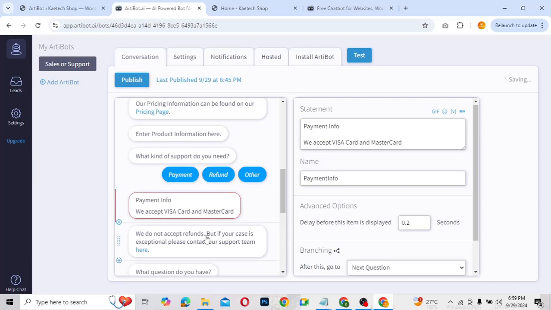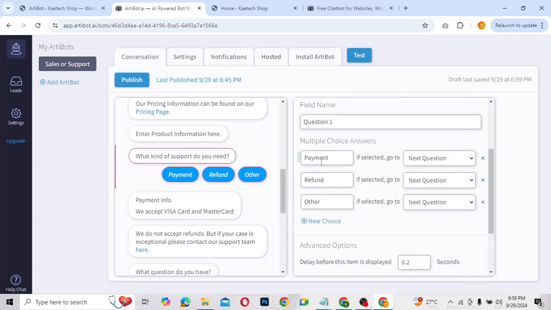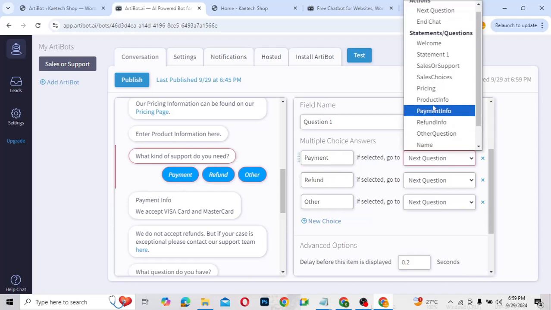So now we have this one, we have this one. Now how do we link it to this one? That is what we're going to do. We're going to come over here, and if you look at the multi-choice over here, we have payment. So we're going to select payment info. As you can see, we have payment info over here, so we can choose it. So if somebody selects this one, then the person is supposed to go to the payment info next.